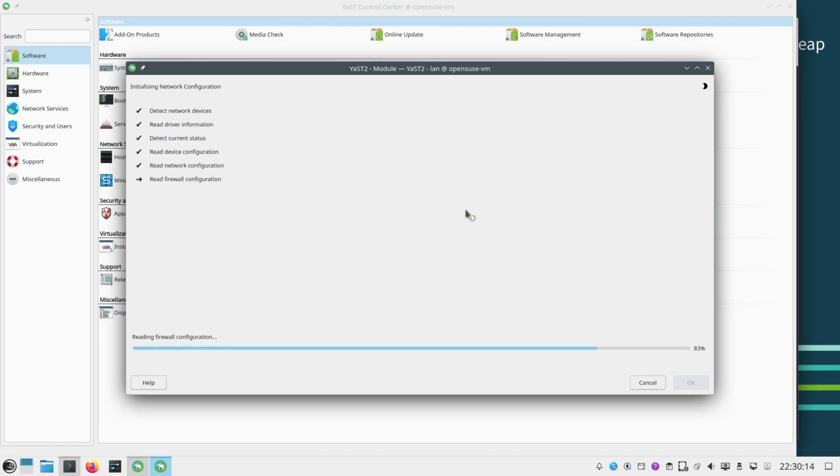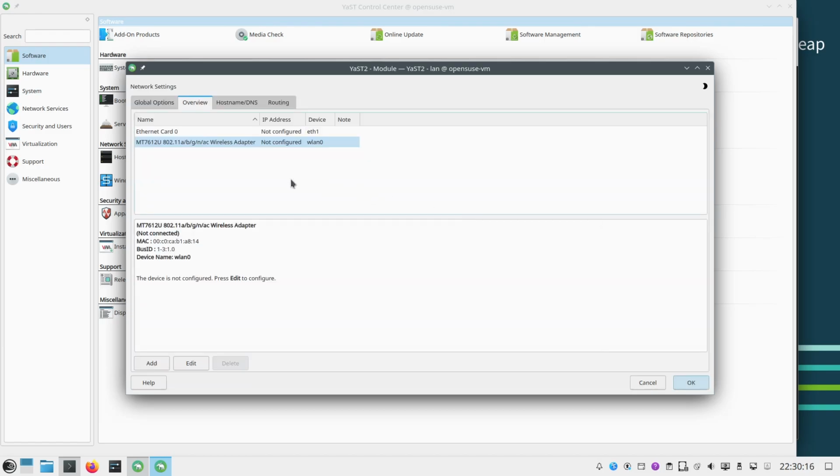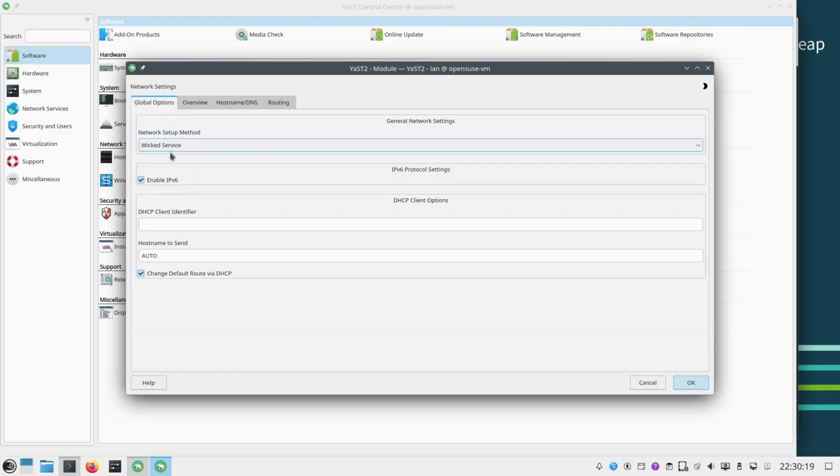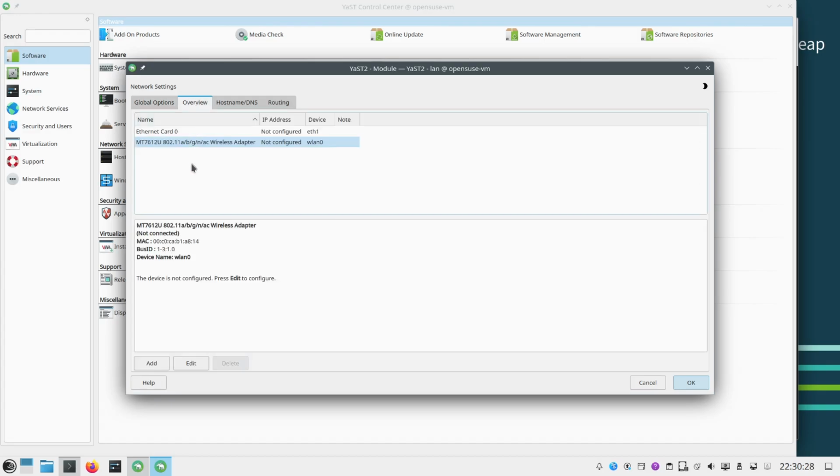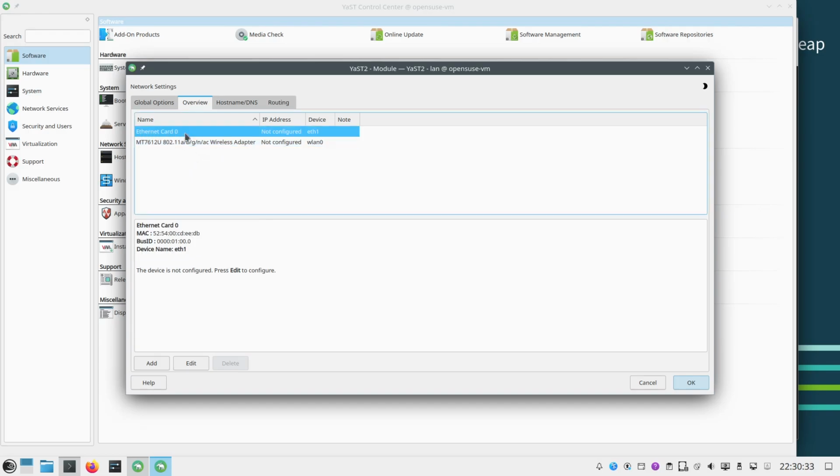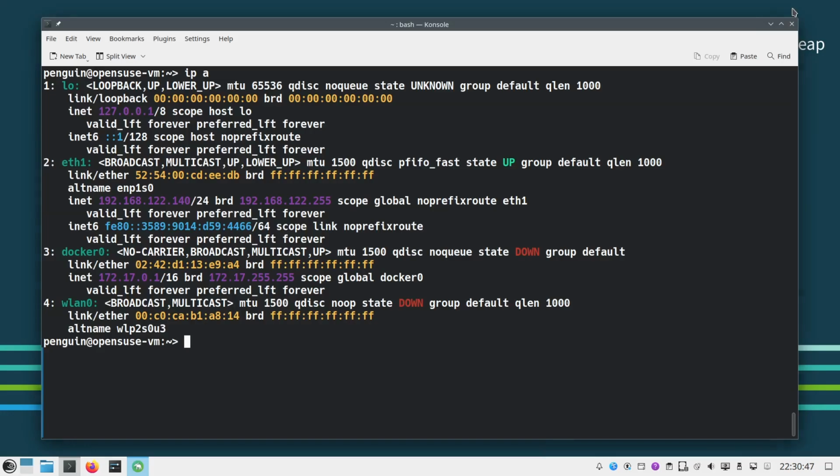We'll check the configuration. And we already switched it to Wicked. See here from this tab, global options, because we already used the command line to switch to Wicked service. And here an overview, we have the LAN and we have the Ethernet card. Okay. And we can do the same. As I said, I prefer command line. It gives you more control and to see what is going on in the background.